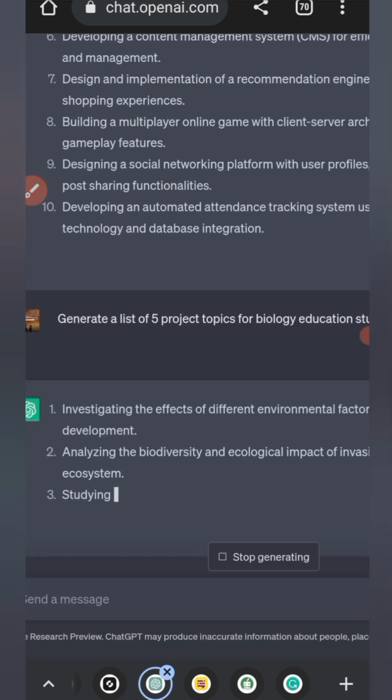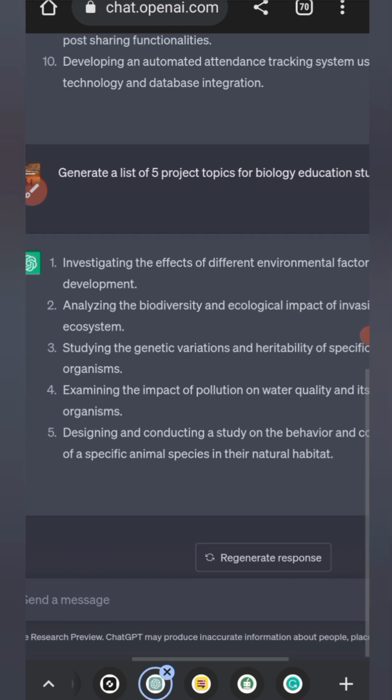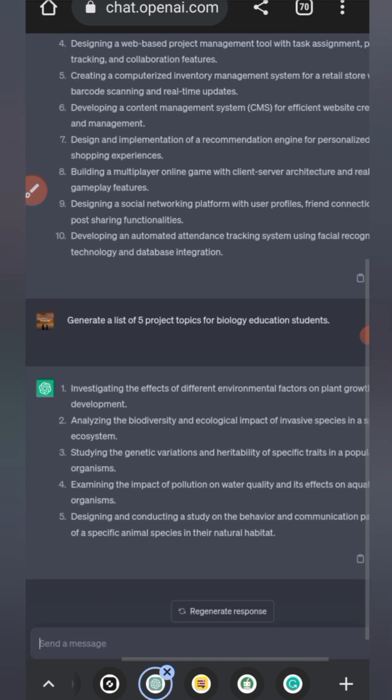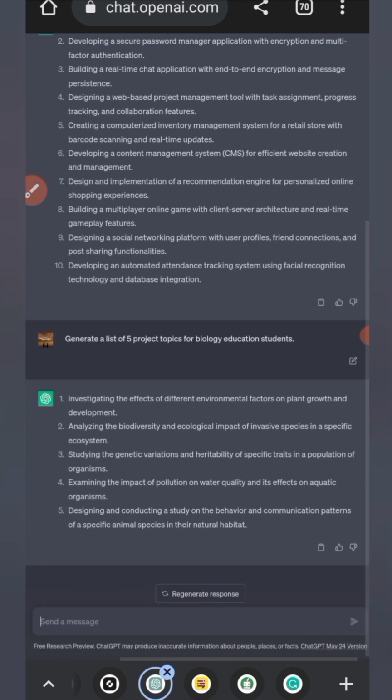So if you are a biology educationist, because in computer science, computer education, we have something like design and implementation. But in biology, maybe you have something similar, and there's a way you can tailor your stuff. The same way I did design and implementation for computer, you can do the same thing. So just have it in mind that AI will give you what you actually inputted. So this is it: investigating the effect of different environmental factors on plant growth and development. Can you see all of this now? So this is what you want to do.